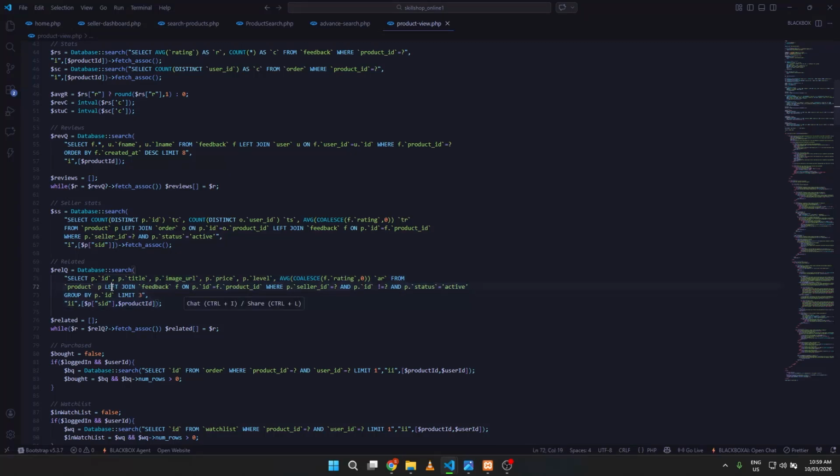This query retrieves other courses from the same instructor. These are displayed under the More by this instructor section. Showing related courses helps increase course discovery and sales.